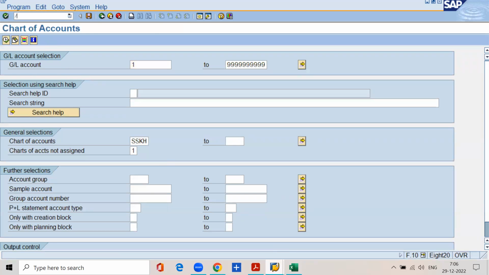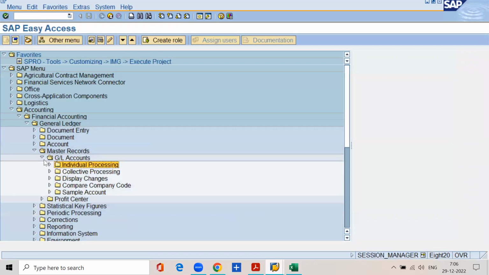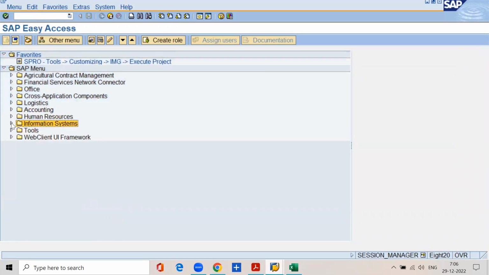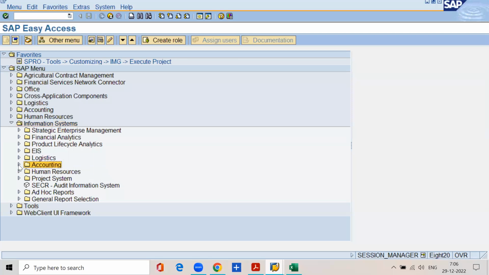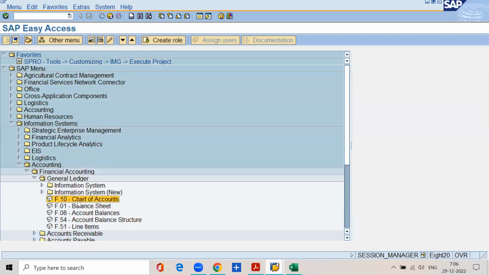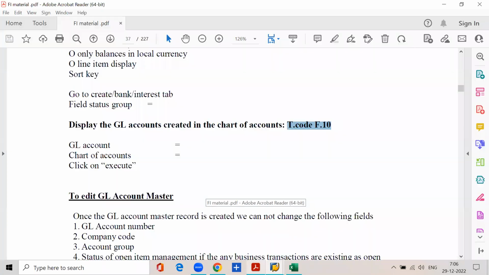Look at this screen. See, information systems, accounting, financial accounting, general ledger, chart of accounts, F.10. Write down: this function is available only in SAP Easy Access.